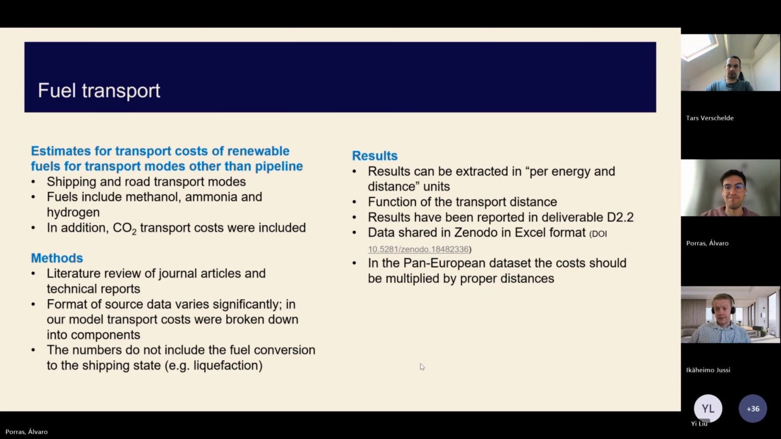Thank you. Jussi? Yeah. Thank you, Álvaro. My name is Jussi Ikäheimo, and I work as a senior scientist at VTT. And I will talk about fuel transport, which is also called cargo transport. So we have the pipelines in the model, but there are also other shipping modes, such as maritime shipping and road transport. And we need cost estimates for these shipping modes.